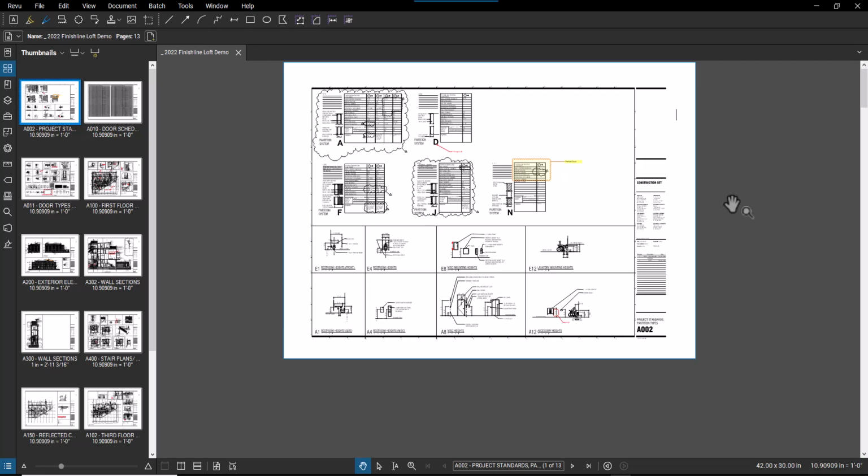So the idea behind this product was we were trying to alleviate the pain of customers to put the markups that have been generated in Bluebeam back into Revit or AutoCAD Civil 3D.